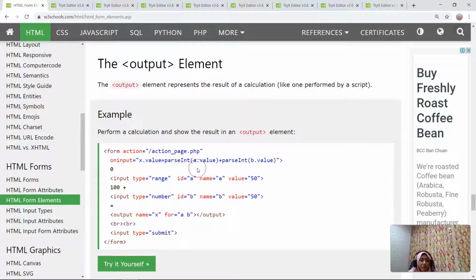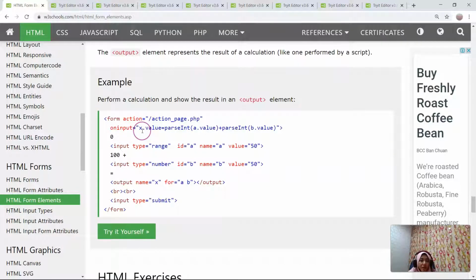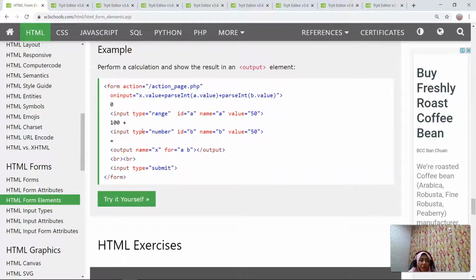Then we also have the output element. Output actually is not in our syllabus, but you can use this for your assignment. Okay, next we look at HTML input types.